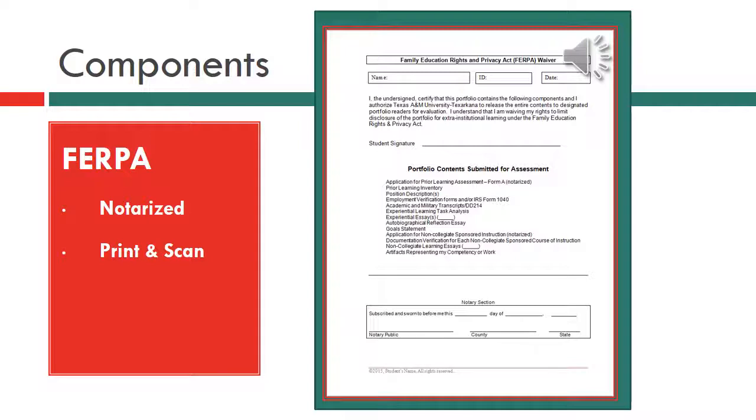So we have to have permission to take your work and let someone else see it or assess it. If you want your portfolio to be assessed for credit, then you have to complete a FERPA waiver that relieves the university of liability for exposing your work to a third party, and this FERPA waiver actually has to be notarized. So again, you will print this document out, complete it, have it physically notarized and signed, and then scan it back into your portfolio as a PDF.